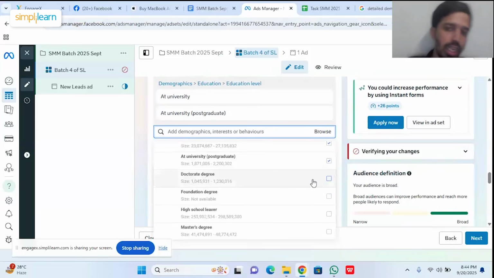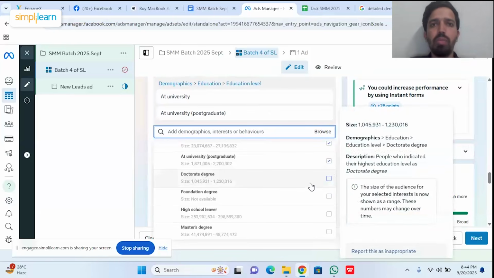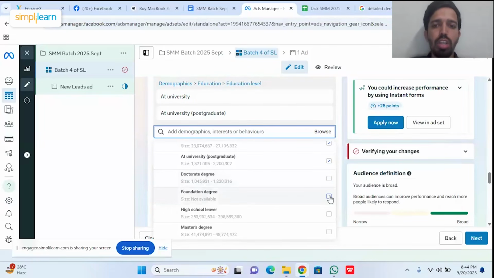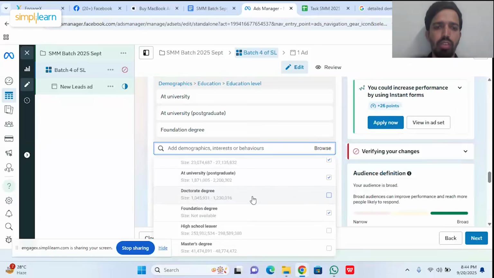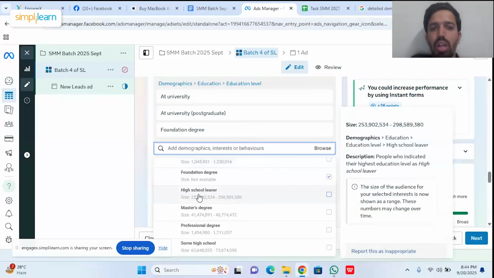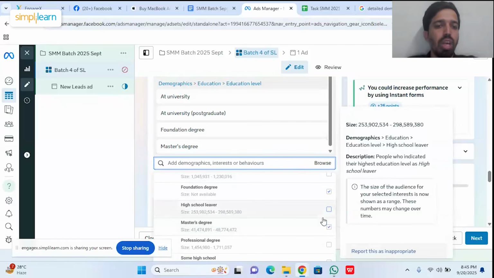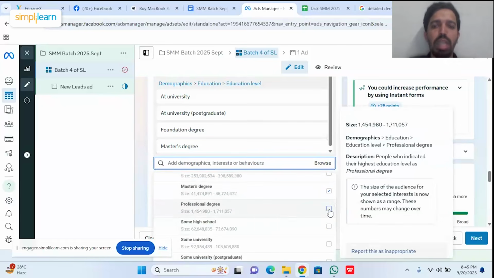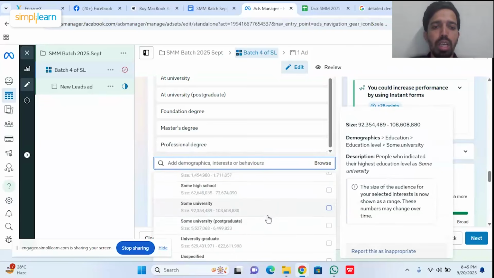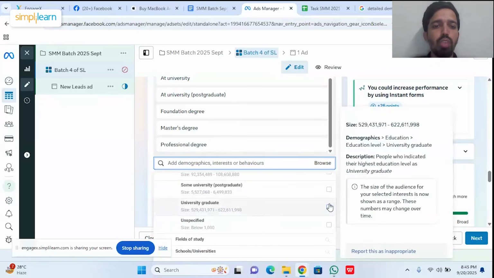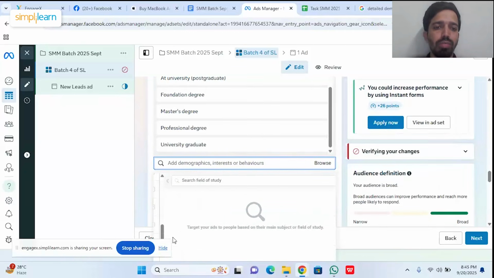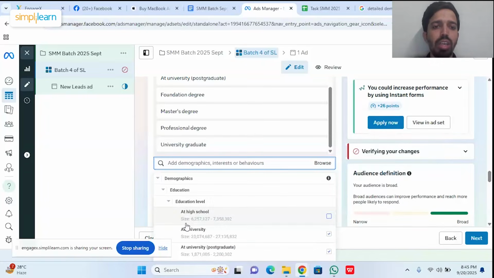Okay, doctorate degree. I am not looking for MBBS people, because they are from a science background. Science background can't come into marketing. So we'll just leave it. Foundation degree. So maybe they are just into their education. They have just got started with their degree and so on. High school, no. Master's degree, yes. People who have indicated their higher interest as master's degree, so they are doing that particular master's degree. Professional degree, yes, maybe some other course they are doing, so maybe they can get involved. University graduate, yes. So you are segregating your audience now. That segregation has started now.